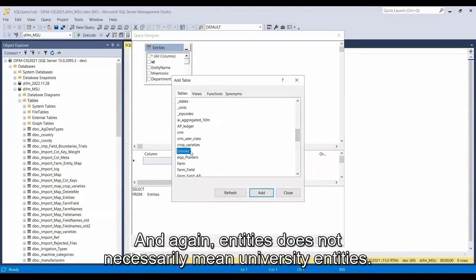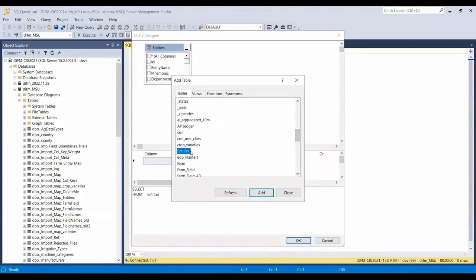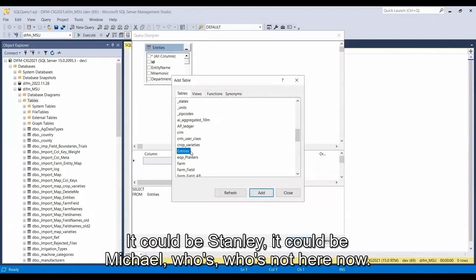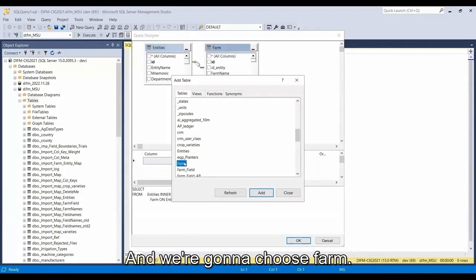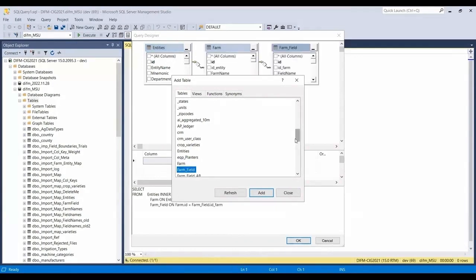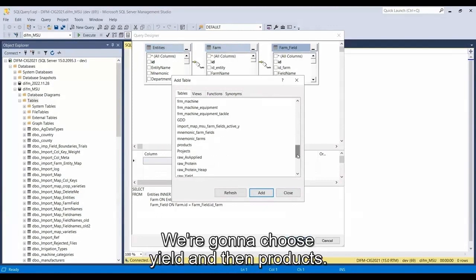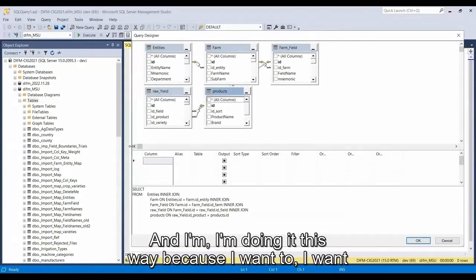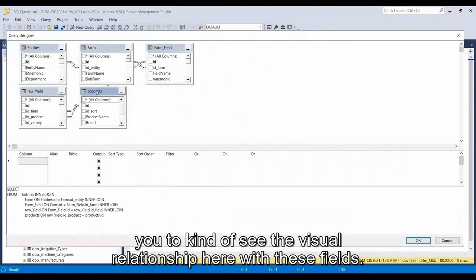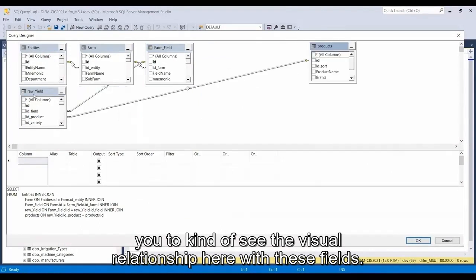And again, entities does not necessarily mean university entities. It could be Stanley, it could be Michael, who's not here now. It could be a crop consultant. Farm, and we're going to choose farm. Farm field. We're going to choose yield, and then products. And I'm doing it this way because I want you to kind of see the visual relationship here with these fields.